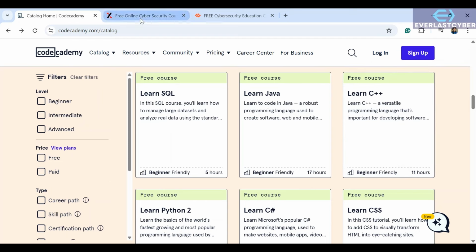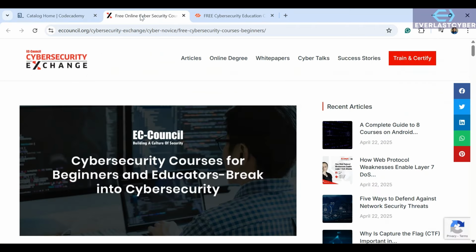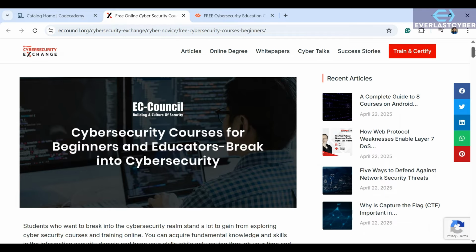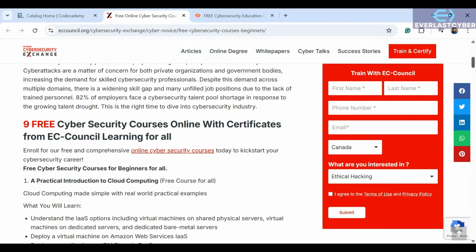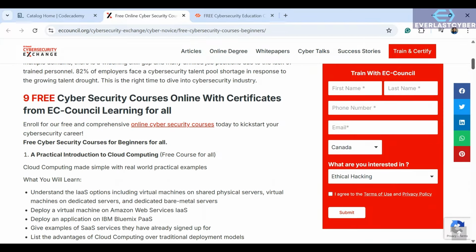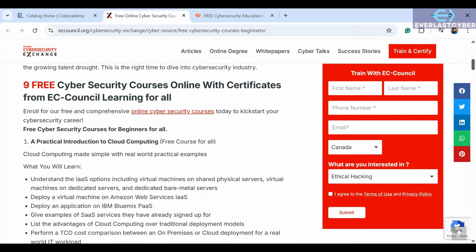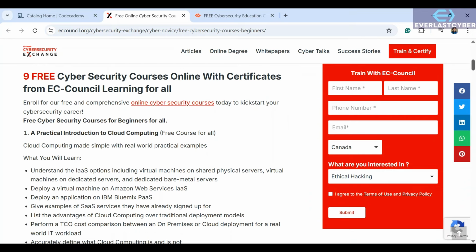The second platform where you can learn some free cybersecurity courses and also gain certifications is the EC Council. EC Council is one of the largest cybersecurity technical certification bodies, and they have operations in over 145 countries. EC Council has 9 free cybersecurity courses that they offer, and these courses have certifications. First on the list is a practical introduction to cloud computing.